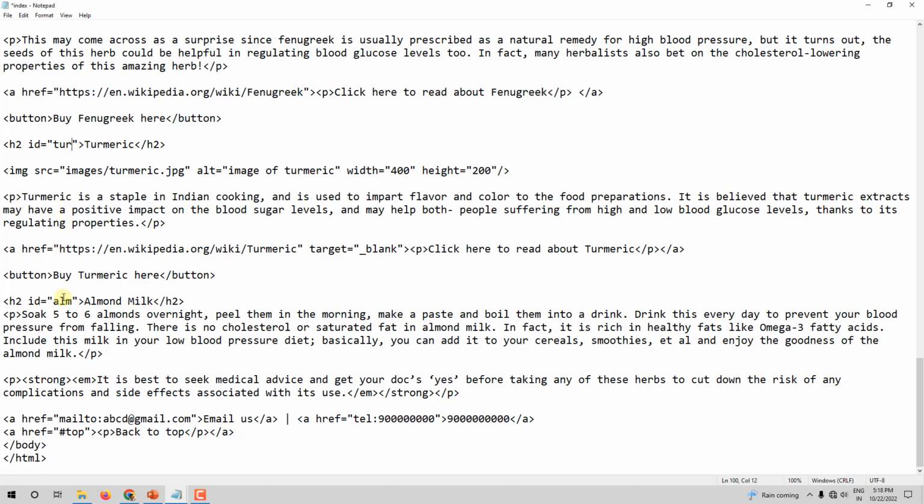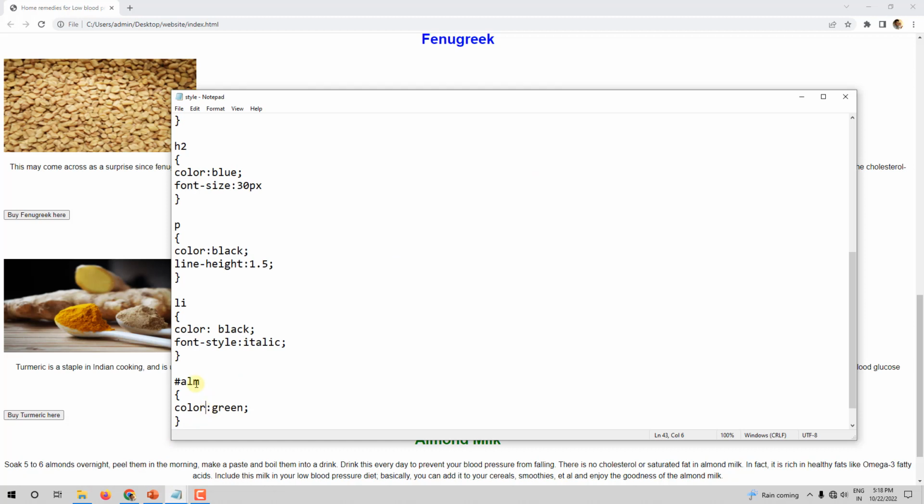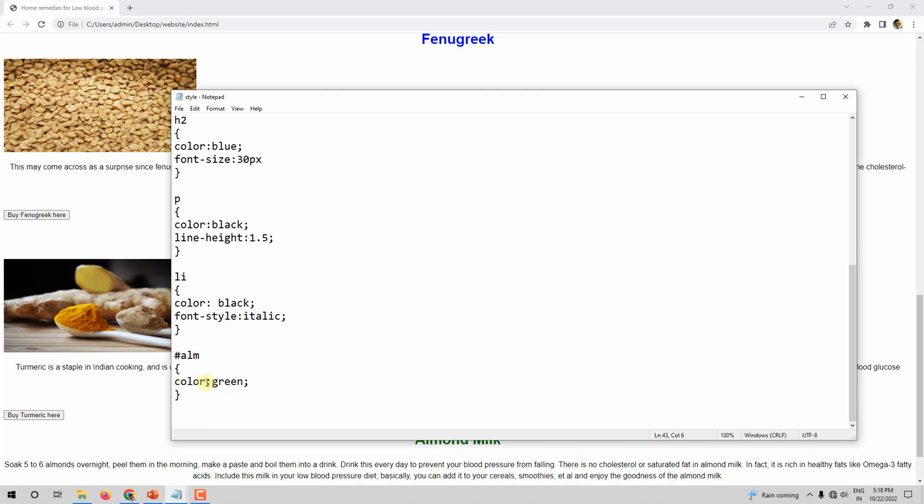So this has to be only once in a page, and so I have changed this to TUR. Now let me save it and let me refresh it. Okay. But here this is not in green color. I wanted it to be green. That is because we have defined the codes for ALM only.